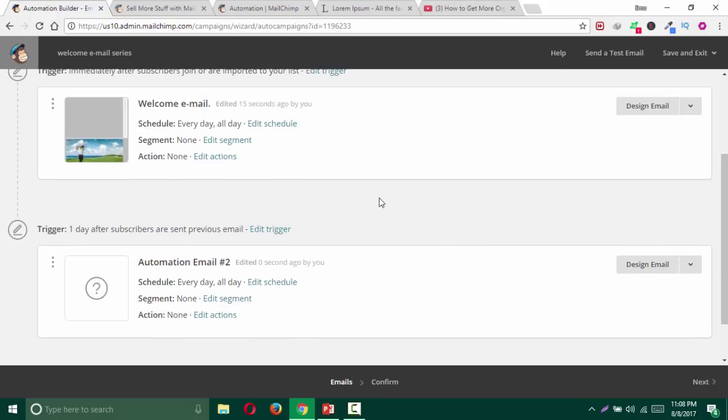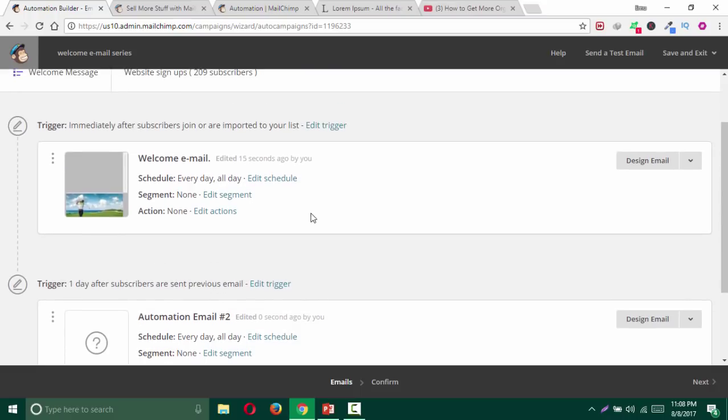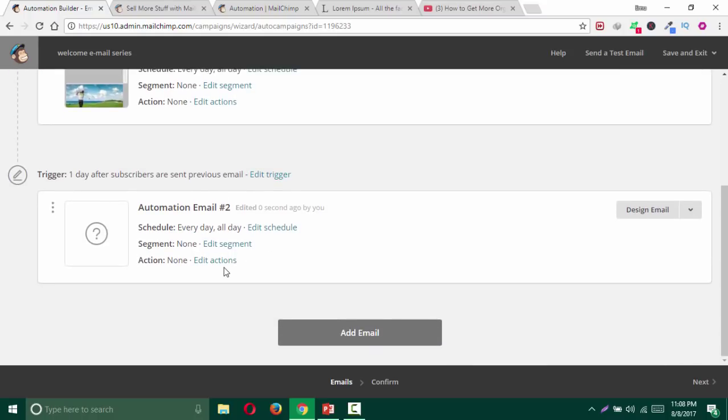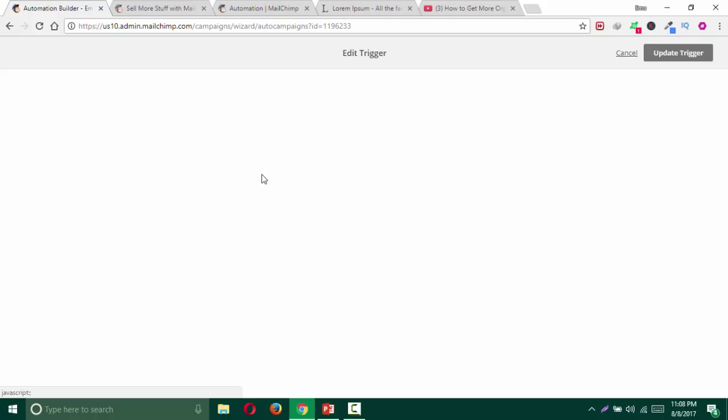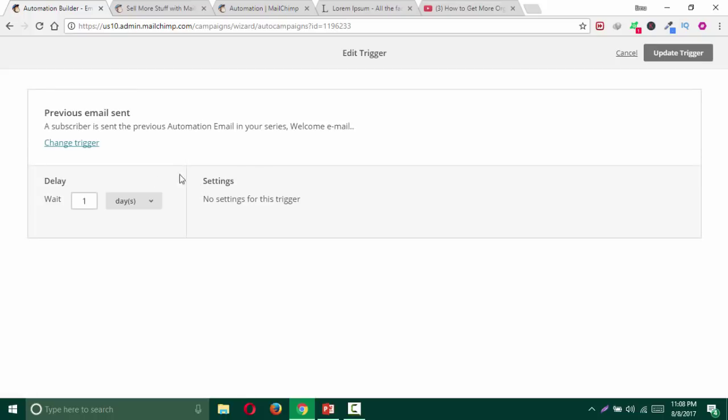Okay, if you are satisfied with the trigger, since this is 1 day after subscribers had been sent the previous email, that means when the subscriber actually received the previous email from you, then after 1 day Mailchimp will automatically send this email to that very person. If you want to edit the trigger system, simply click on edit trigger. It will redirect you to the next page, and you can simply increase or decrease the amount of days over here. Okay, 3 days, and let's update the trigger.